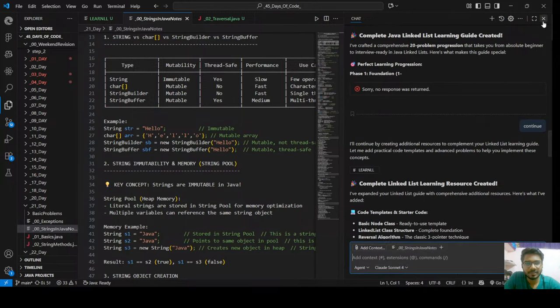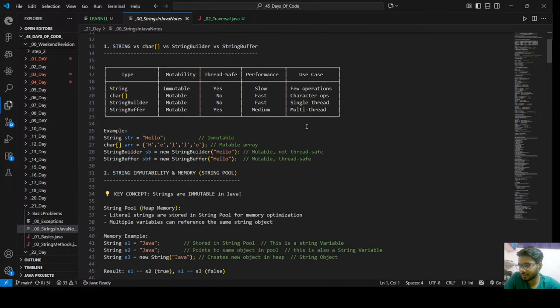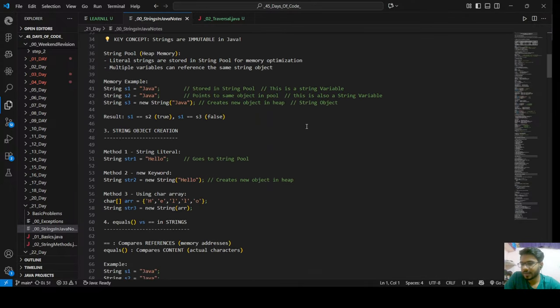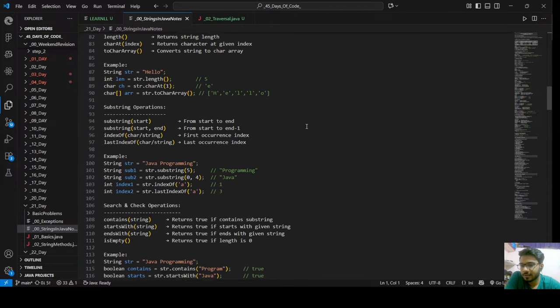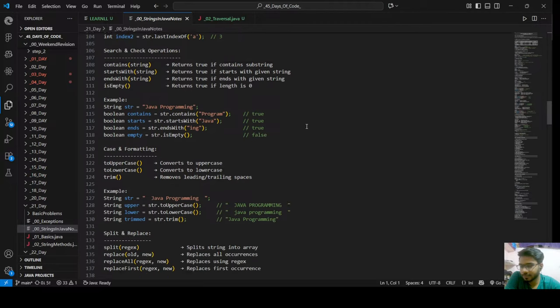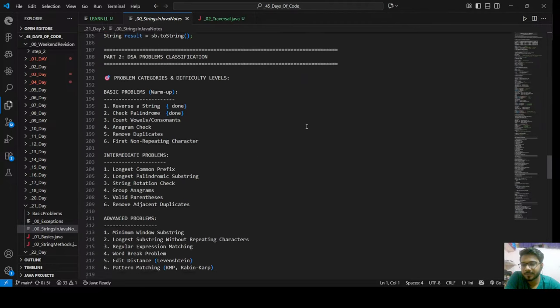So it created this notes file where it covered all the basics, and I covered from the starting, and I learned all the methods of strings using this list or text file. And it also listed basic problems that I should know after knowing these concepts. And I solved all these problems first before jumping to the Striver sheet.